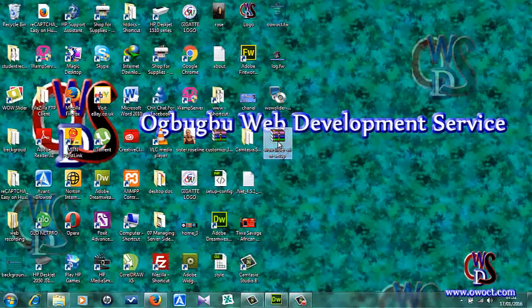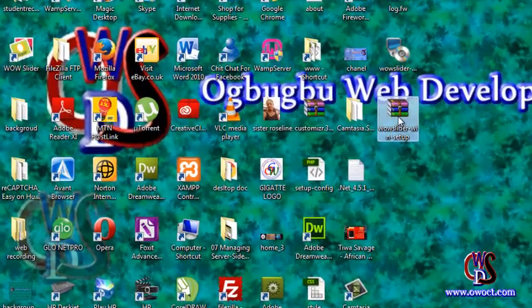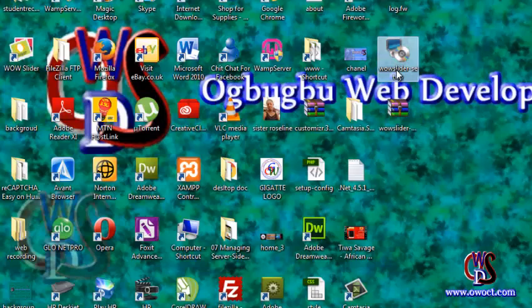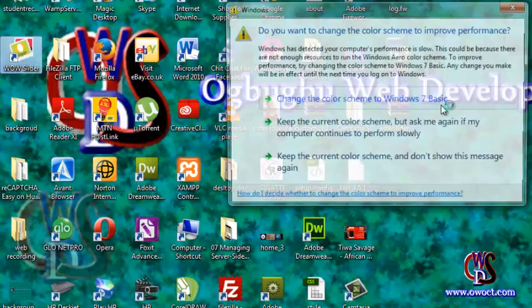Here is the download file. It's a zip file. You have to unzip, and after you have unzipped, you come up with this file. You have to click on this file and install it. After you've installed it, the next thing you do is to launch the application itself. This is the wowslide application.